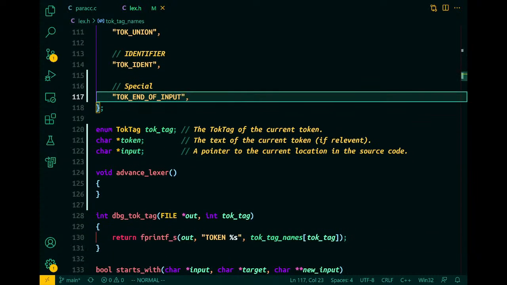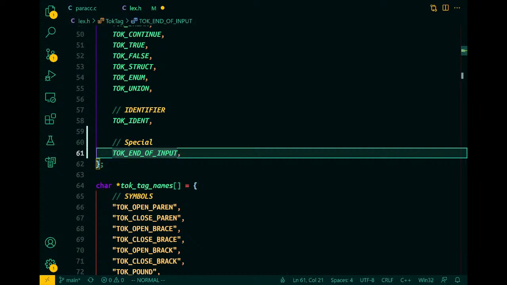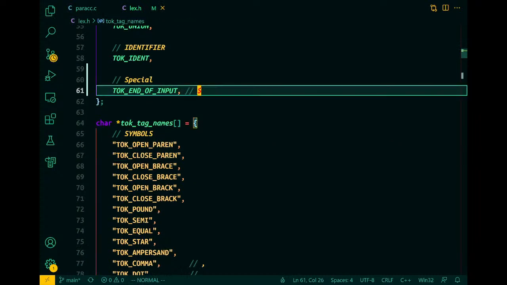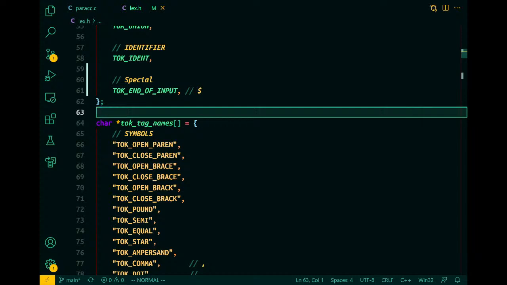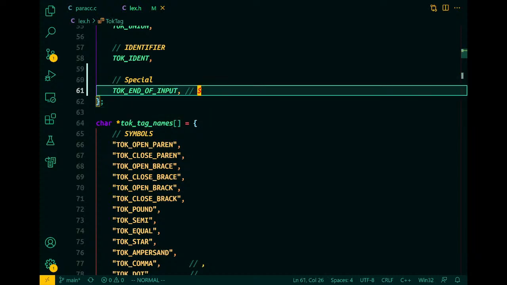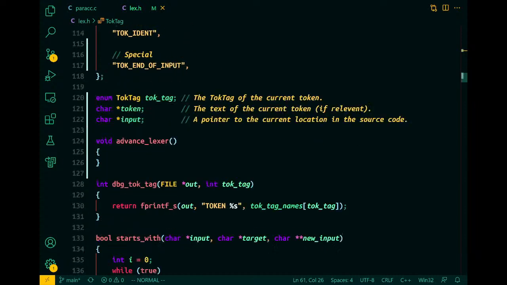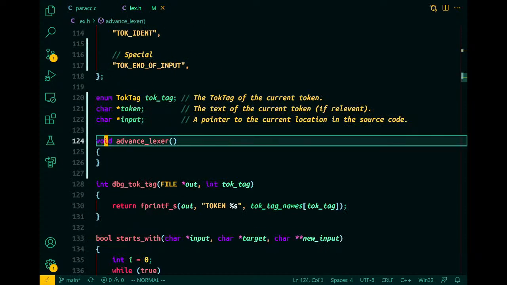When I was taking classes in compilers, I think in the textbook we used, they would use dollar here as the symbol for the end of the input. Let me put that up here as documentation. They would use the dollar sign as the symbol for the end of the input. The end of the input has been reached. Okay. That way this can be void.